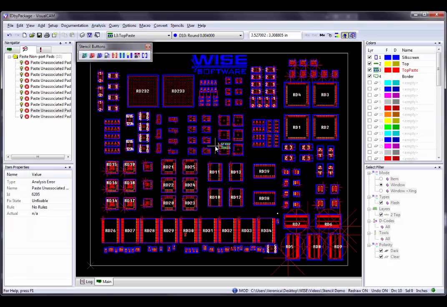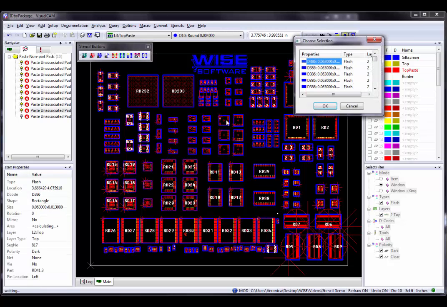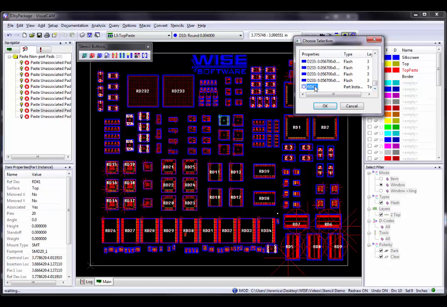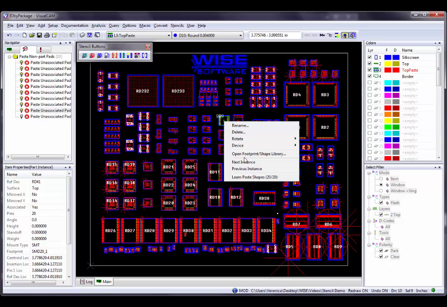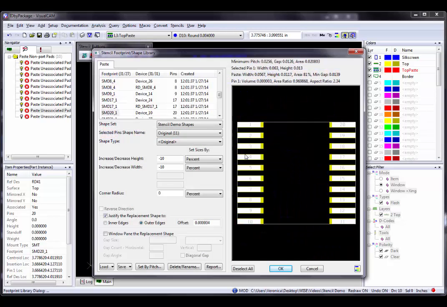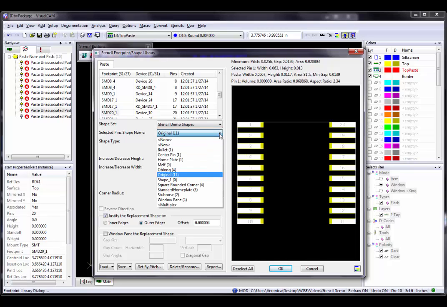If you need to make any changes to any of the paste shapes, go to the Stencil Footprint Shape Library dialog box. You can use the menus or the Stencil toolbar button to access the library, or you can right-click on a part in question and choose Open Footprint Shape Library from the list of options. Make any necessary changes and then rerun the stencil generation.